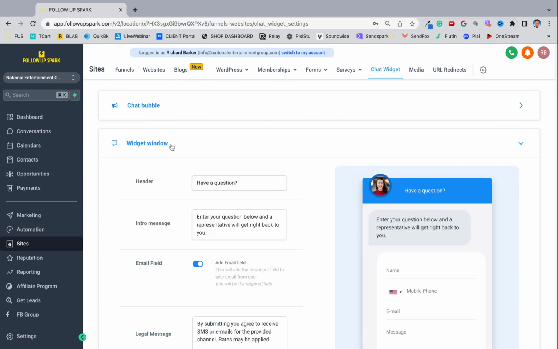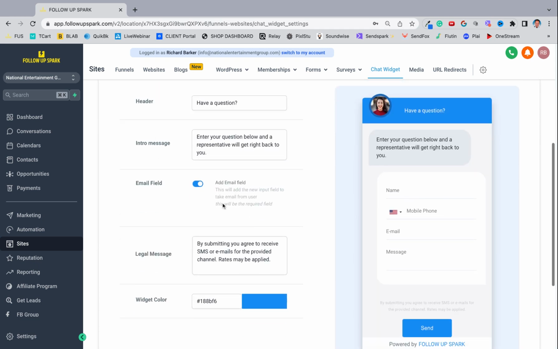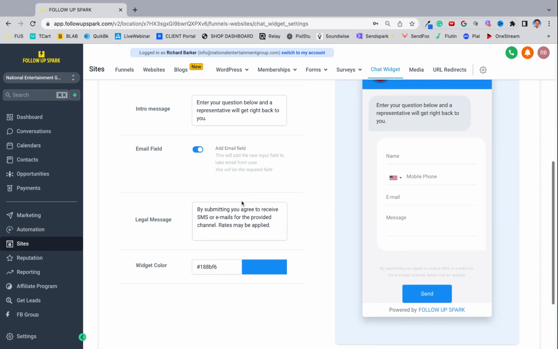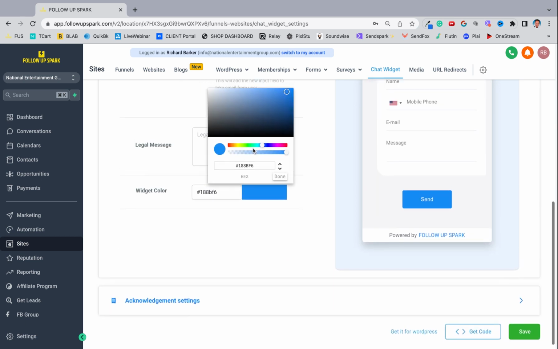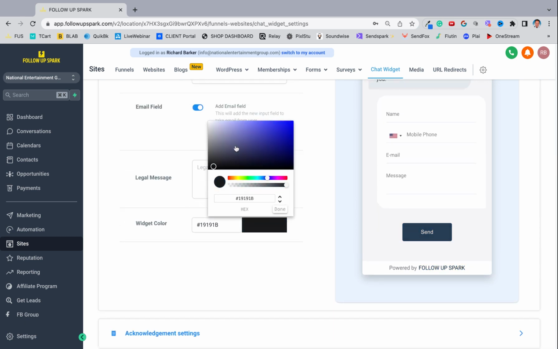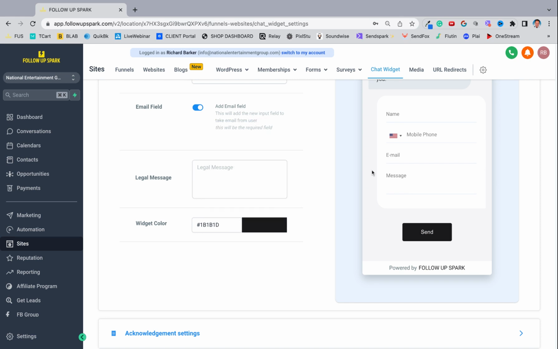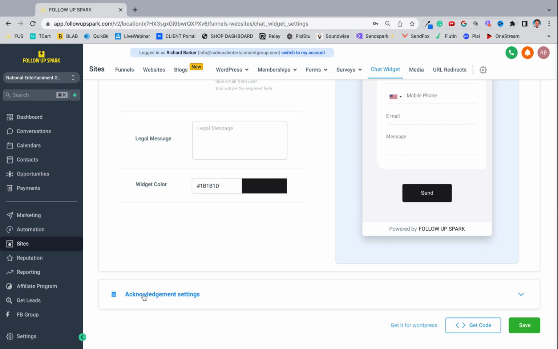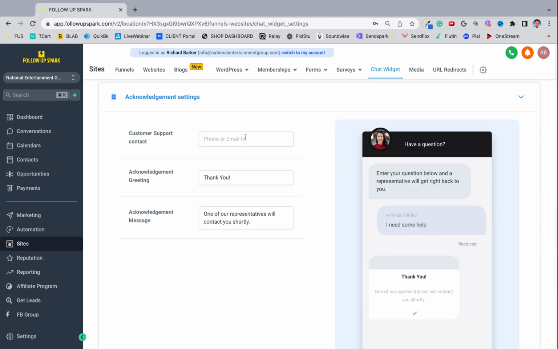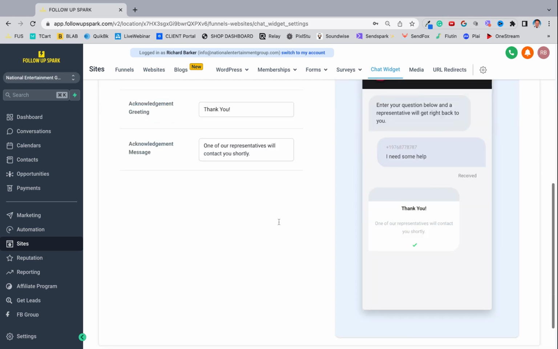Fill out the widget window, have a question, ask for email. Do you want a legal message underneath it? I don't like those because you don't have to have one. Set a color that's relevant to your website. So whatever color you choose is the look and feel of your chat widget. On the acknowledgement, do you want it to say anything else? Thank you. We'll be in touch with you shortly.